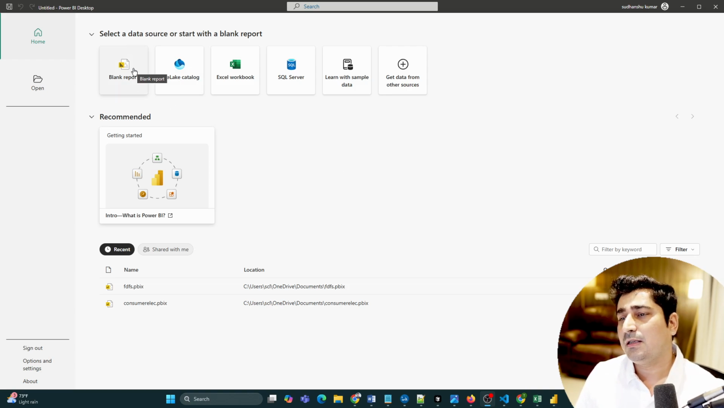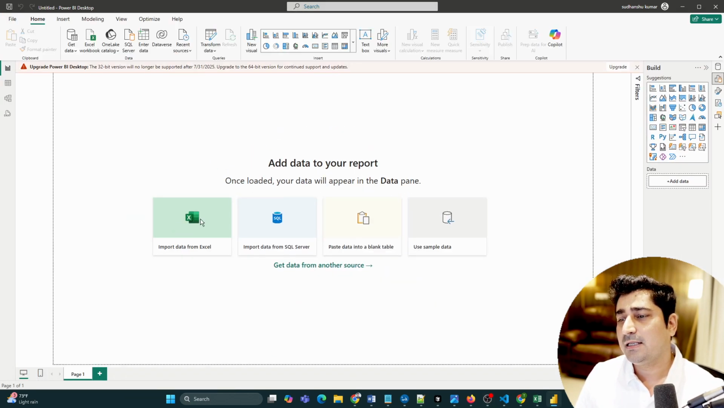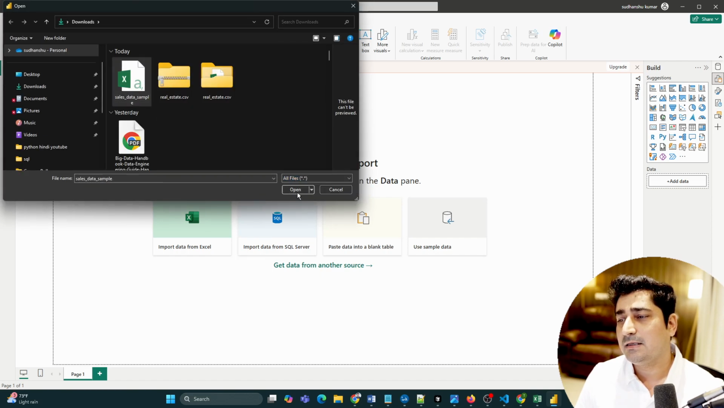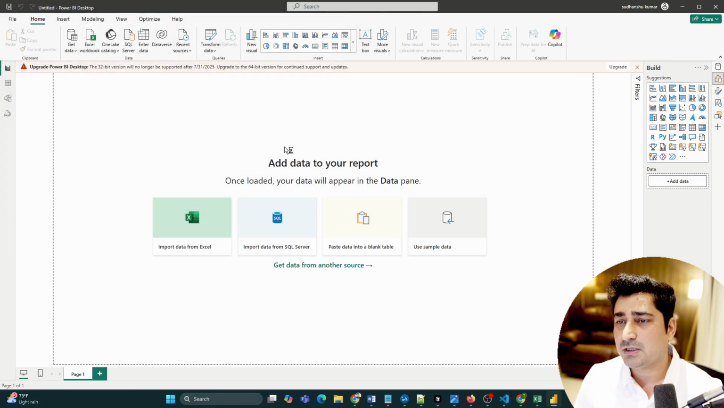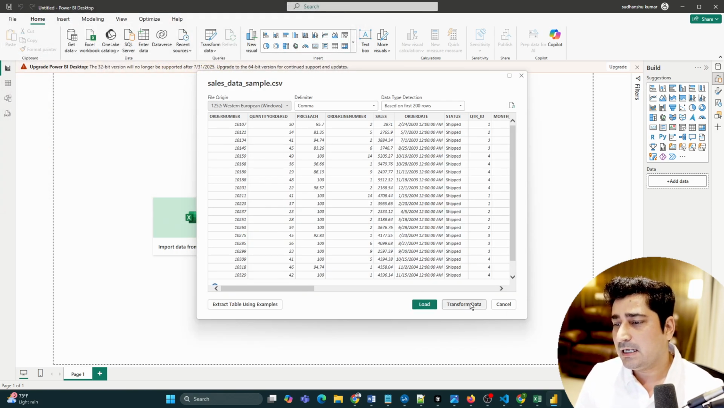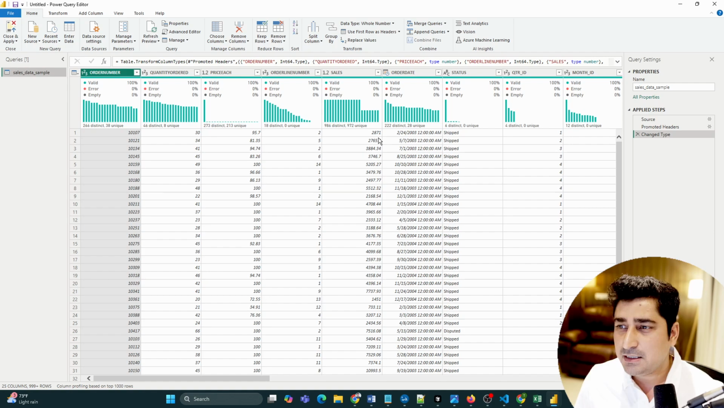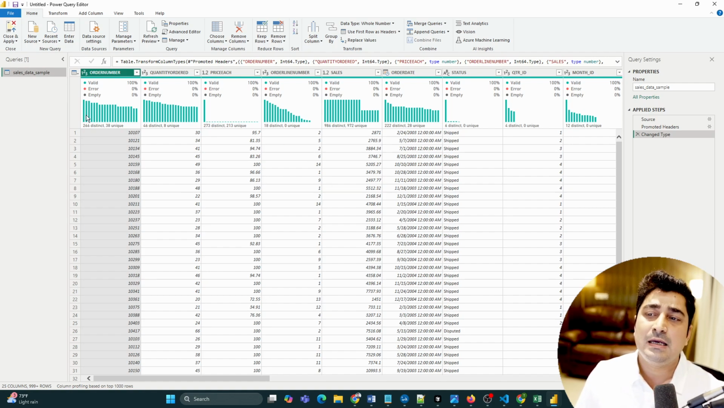So first of all, let's start with a blank report and then import a data set. I'm going to select all files, and yeah, I will be able to import a data set. And directly I can click on transform data. This is the step that we have already done in my previous lecture. So here I can click on transform data and it is going to open everything inside my Power Query editor.